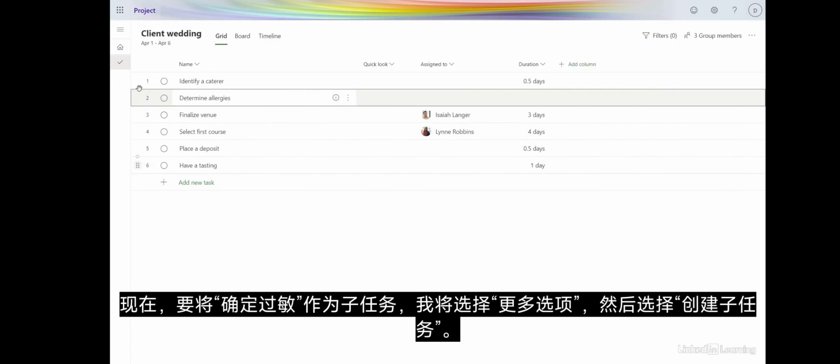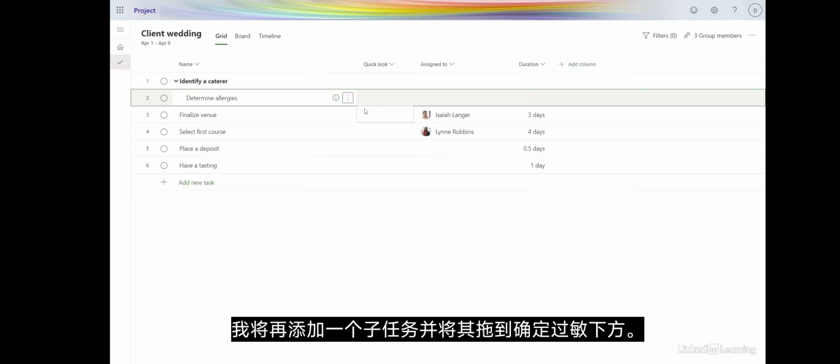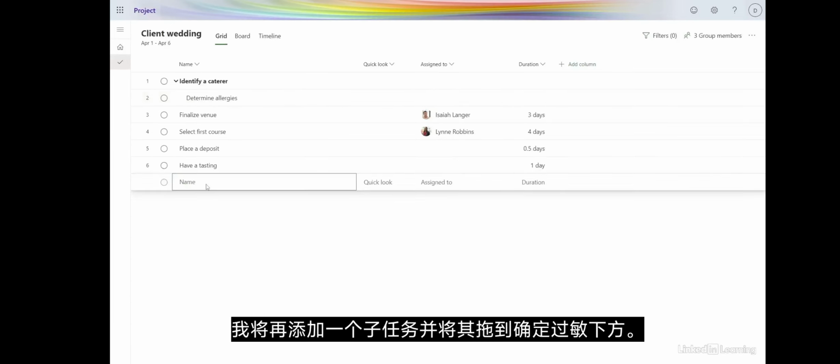Now, to make Determine Allergies a subtask, I'll select More Options and choose Make Subtask. I'll add one more subtask and drag it below Determine Allergies.